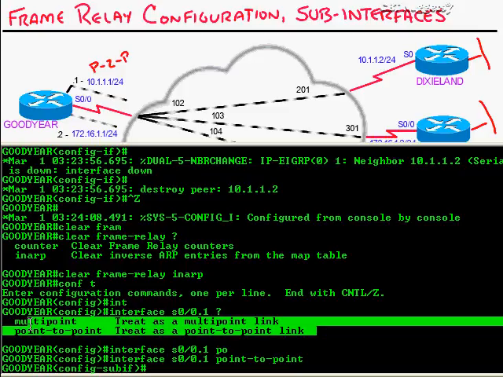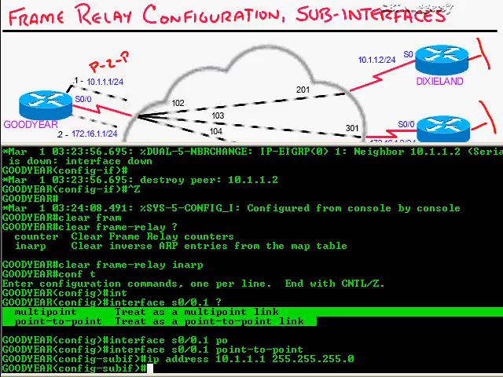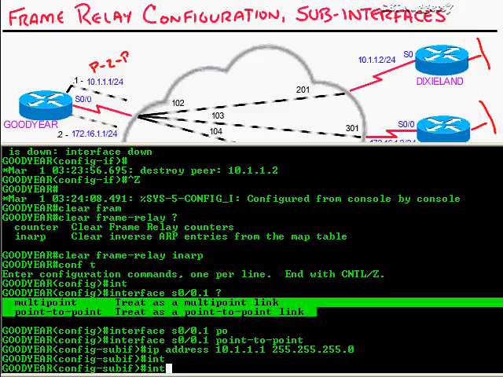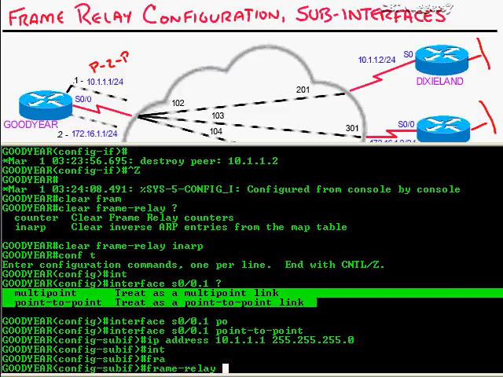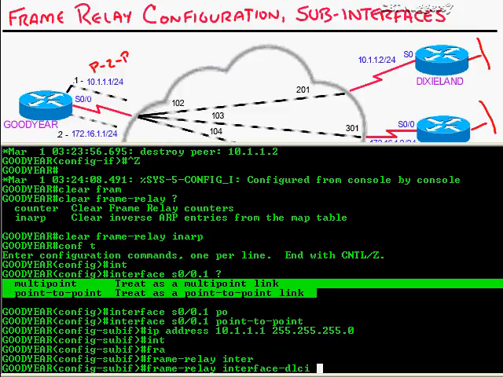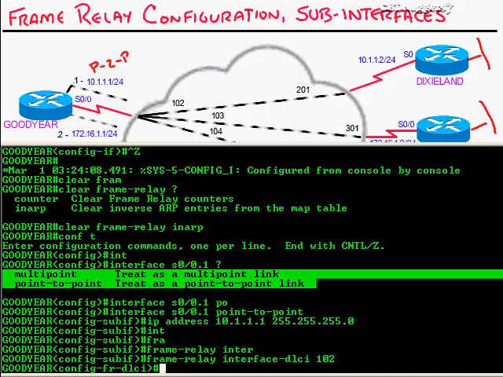Under here is where I'm going to put that IP address, the old IP address that used to be on the main interface. And under the point-to-point sub-interface mode, to assign the DLCI, since we're not auto-discovering anything, we use a unique command. It's frame-relay interface-dlci, and then you type in the number of the DLCI you want to assign, 102. It doesn't need to have a map of what's on the other side because it's just going to send everything down that DLCI.